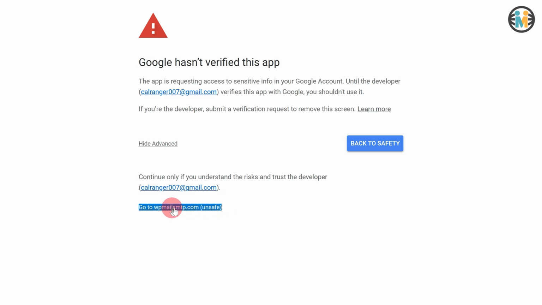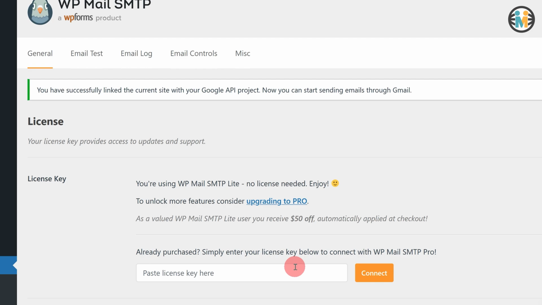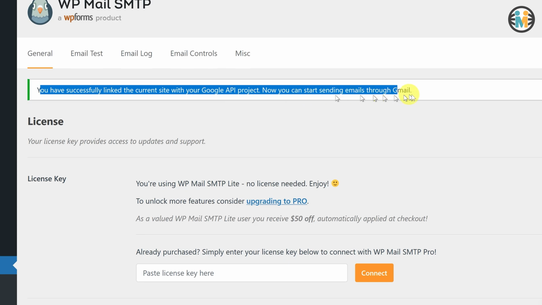WPMailSMTP.com link. Don't worry, Google only displays this warning because it has not verified your app. There is no need to verify it since you have created this app just for your own use. Now on this screen, finally, click on the Continue button. Next, you'll be returned to your WP Mail SMTP settings and a success message will be displayed. Once the connection is established, you're ready to send a test email.